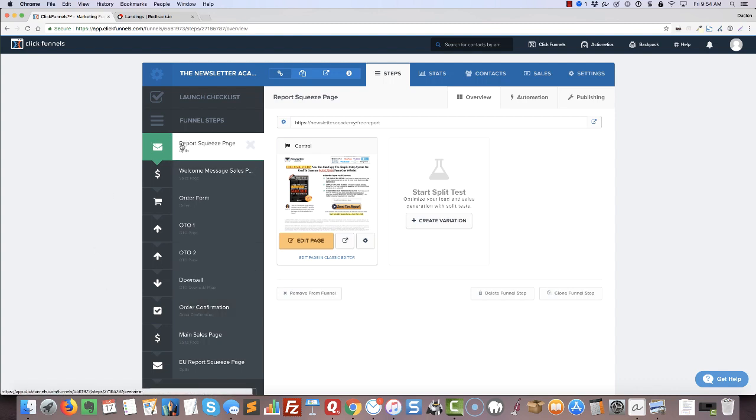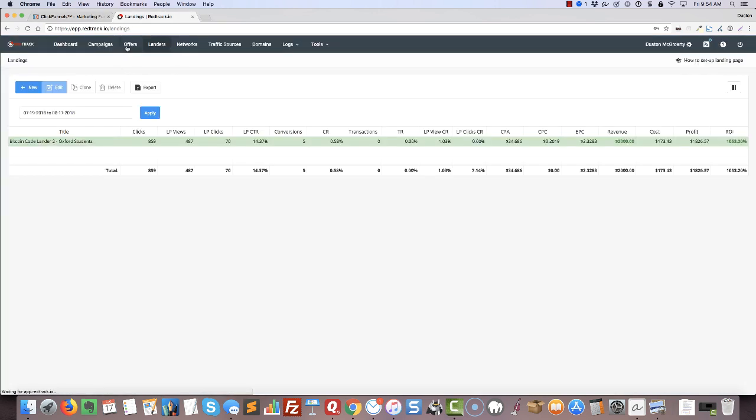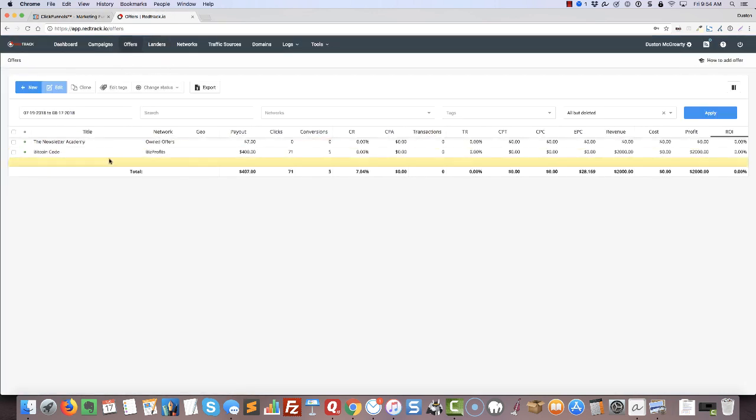In that case, your offer is going to be whatever your first affiliate product is that you're promoting to the list. That is what you would put in Redtrack as an offer for your campaign. If you're building an email list as an affiliate, and maybe you plan on promoting 5 products throughout the email sequence, you would put in all 5 of those products as offers. Then when you create your campaign, you can add all of those offers in, which I'll show you here in a second.